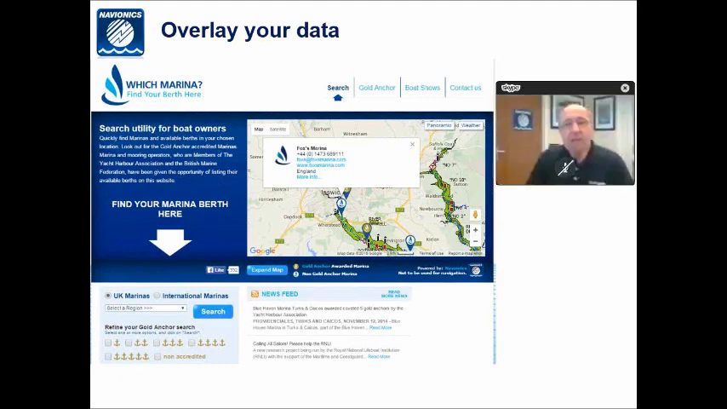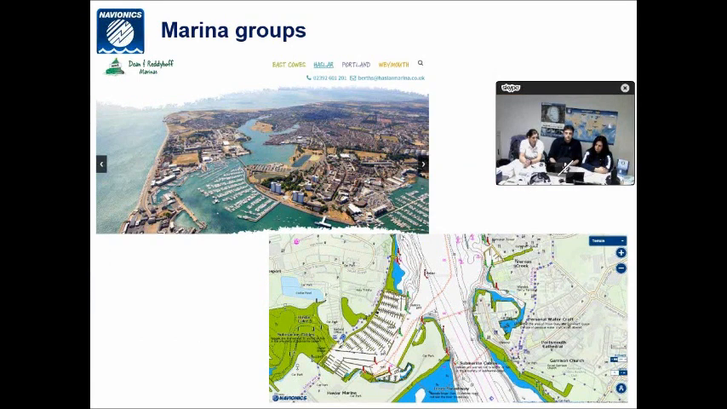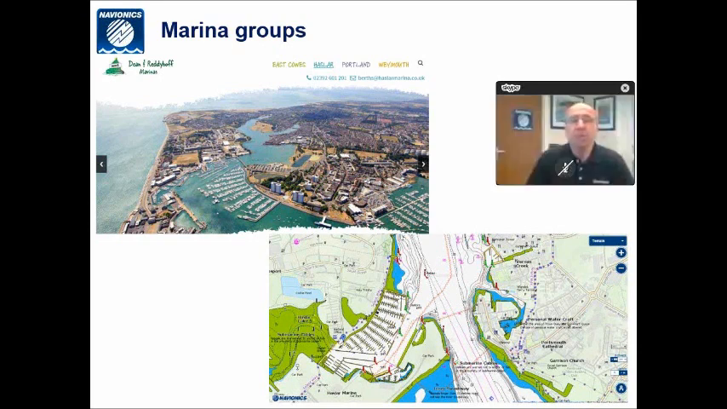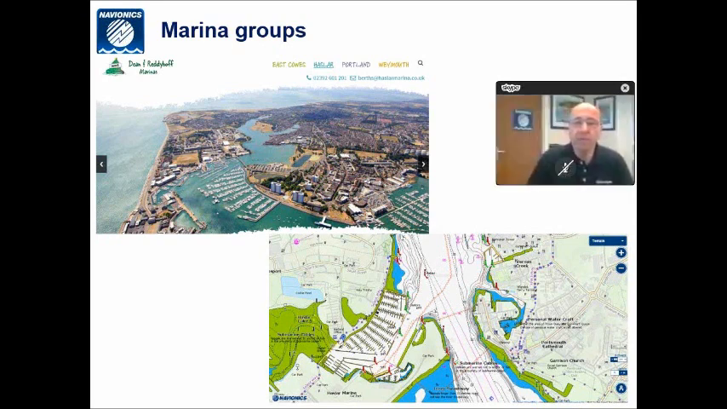Then we have an example on the next page from a private Marina Group. This is Dean and Reddyhoff. They put within their website about 5 or 6 marinas that they have, and they've got a nice aerial photo, and then on the right hand side they've got the Navionics mapping showing with some terrain map as well.